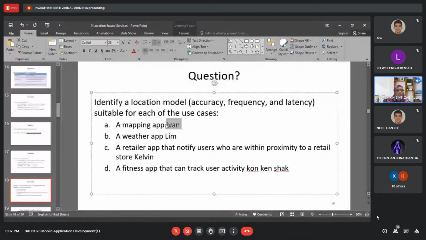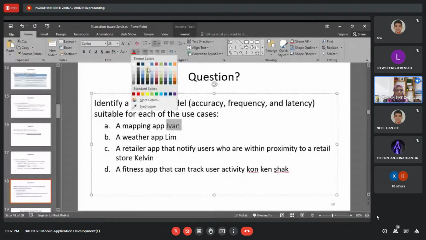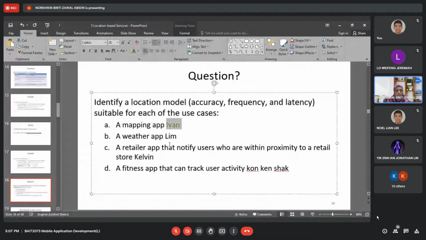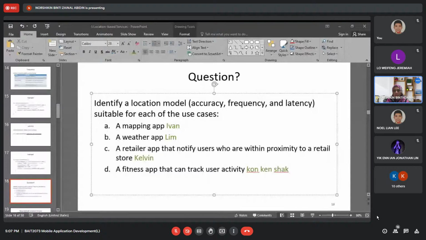I give you around 5 minutes to find the answer for this one. I think it will be around 5 to 12 minutes for you to return the answer to me.